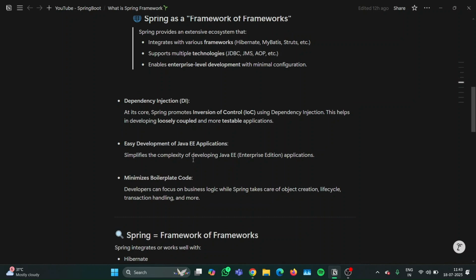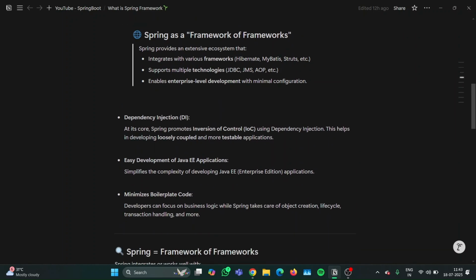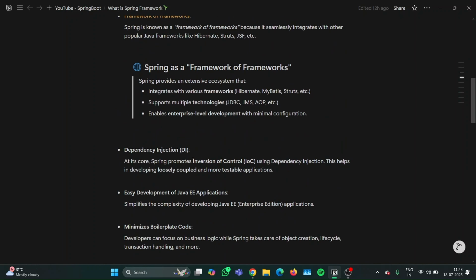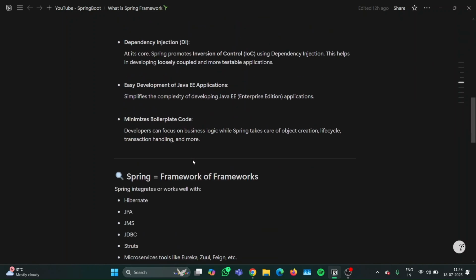Don't worry, we will be covering everything that is written here in detail in future videos, but this is just the introduction about what is Spring Framework. So listen carefully about the features of Spring and how it makes life easier for us developers. Another feature is the development of Java enterprise applications.